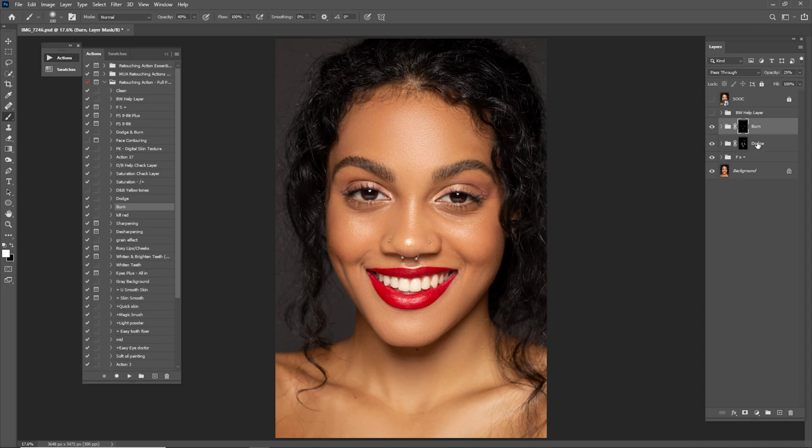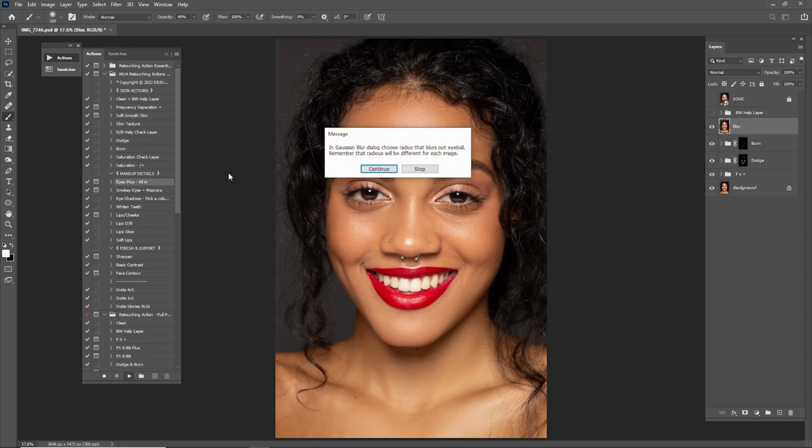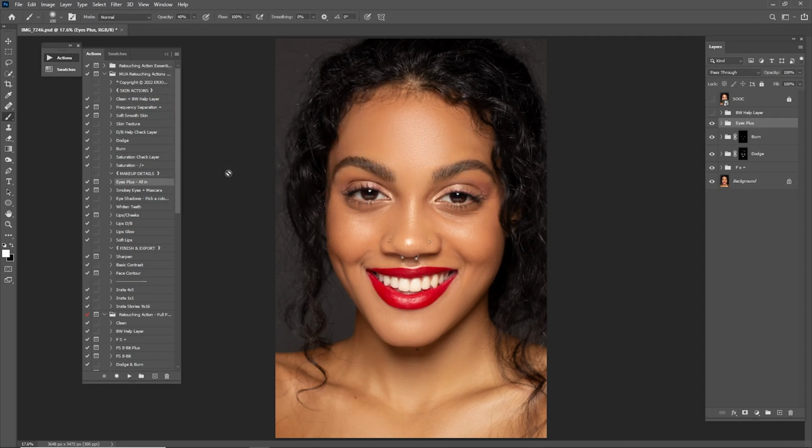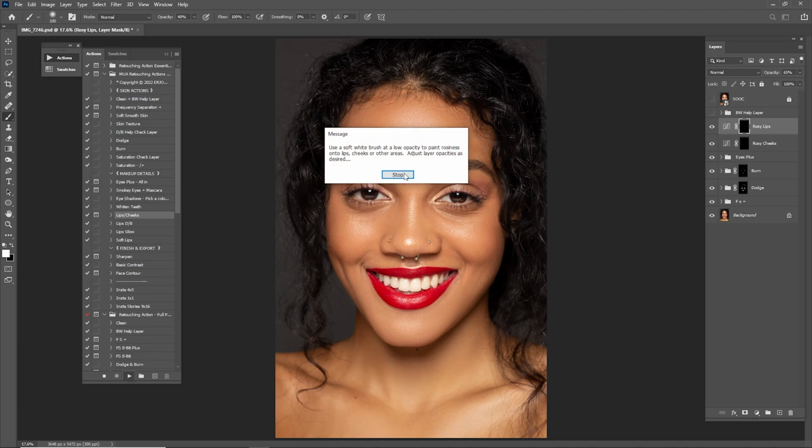Now that we are done with frequency separation and dodge and burn, it's time for the eyes, lips, and teeth. So I'm just gonna go here on the makeup artist retouching actions, click on eyes plus all in, click play, and click on the lips and cheeks, and whiten teeth.